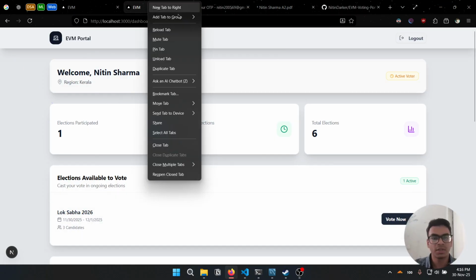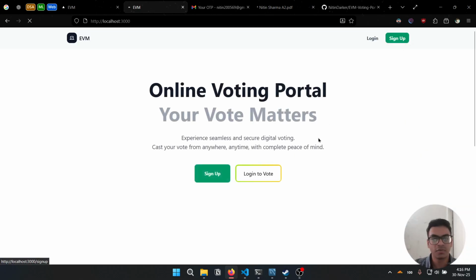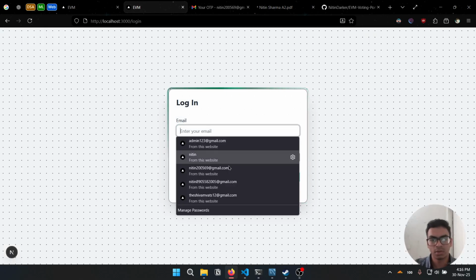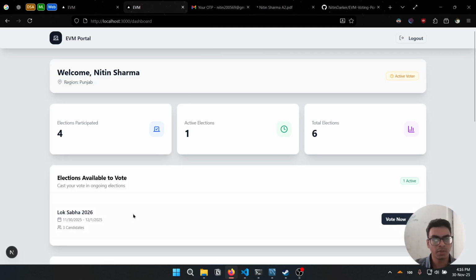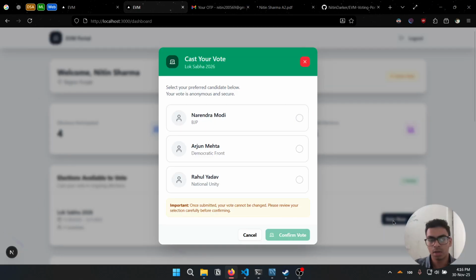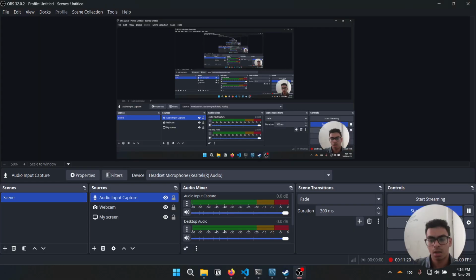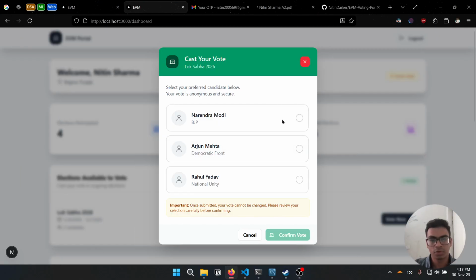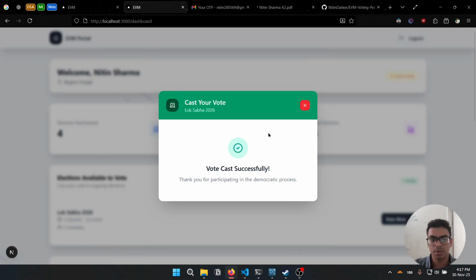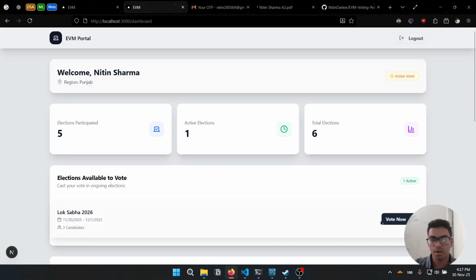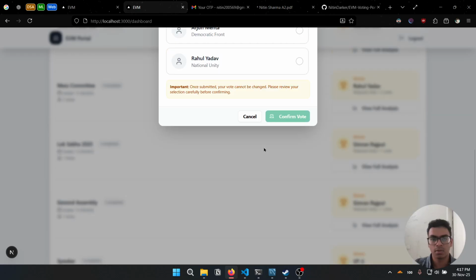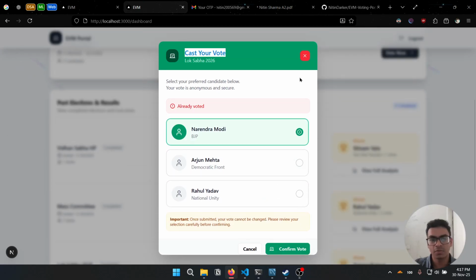Let me log in with a different ID and cast another vote. So this is a different ID. As you can see, the region is changed to Punjab. Okay, so if I try to vote here, let's vote for him again. I have cast a vote successfully. Now again, I cannot cast a vote again.